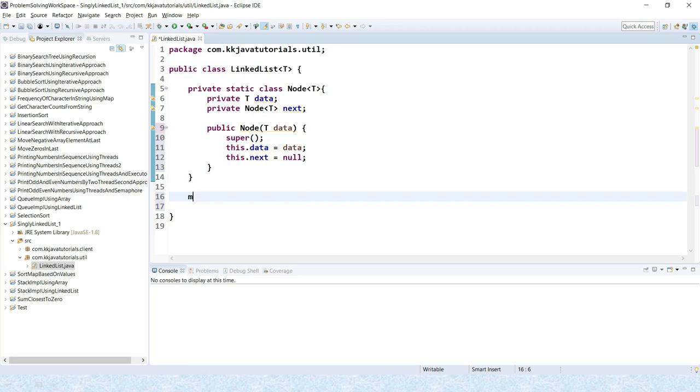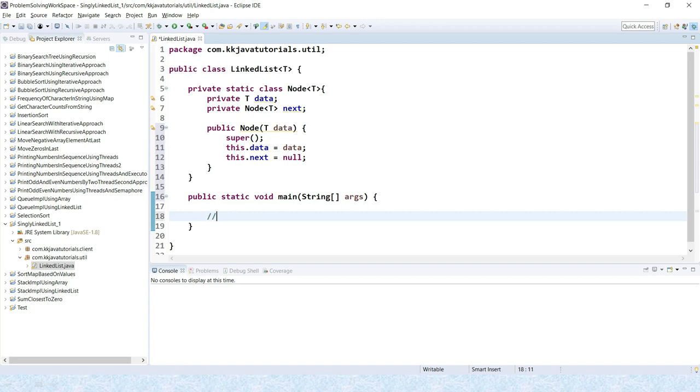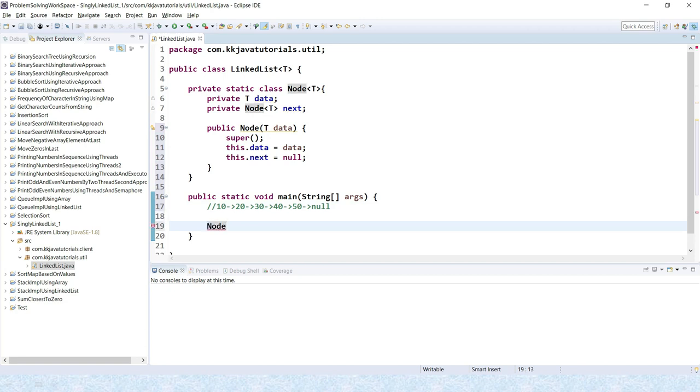Now let's create a main method. Here I would like to create a singly linked representation something like this: 10, then 20, then 30, then 40, then 50, and of course the last node will point to null. This linked representation I would like to create. So how can we do that? It's pretty simple. First of all I have to create a node, so Node of Integer.